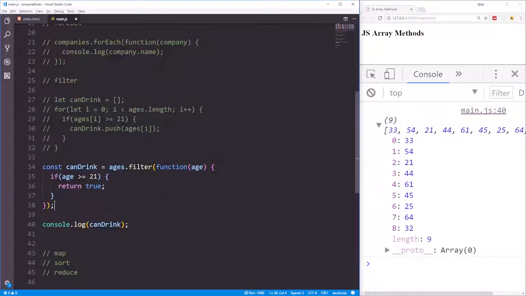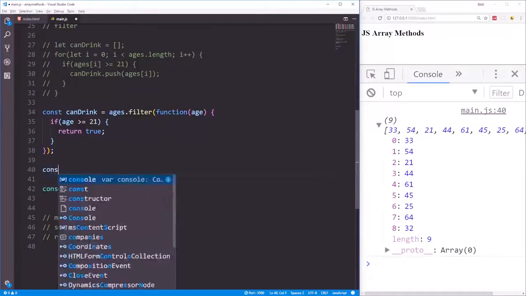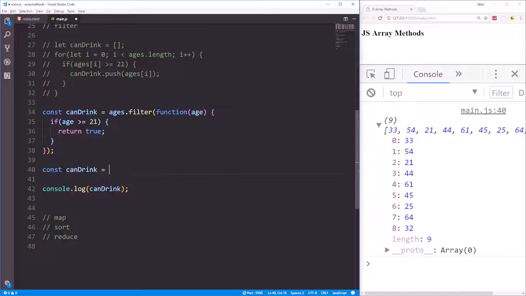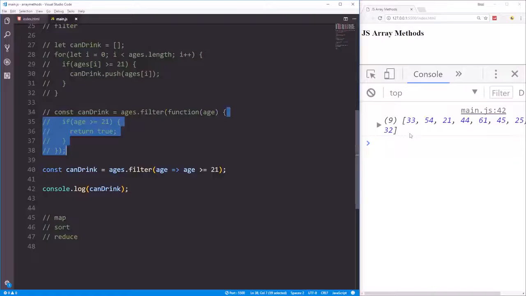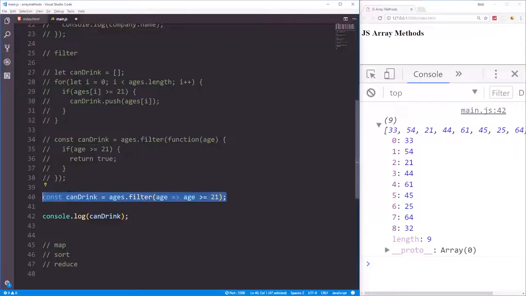Now we can even make this better. We can actually put this all into one line using ES6 arrow functions. So let's again create the can drink and set it to ages.filter. And inside here, instead of doing function like we did above, we're just going to put in the parameter of age, and we're going to set an arrow function and then put the condition, which is age is greater than or equal to 21. And that's it. That will work. So let's go ahead and just comment this out and save, and we get the same thing. All right, so we went from this ugly piece of code to this nice, elegant one-liner.